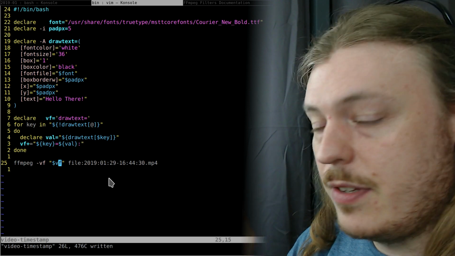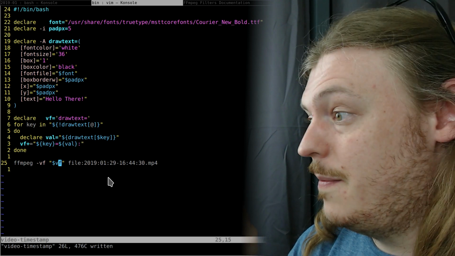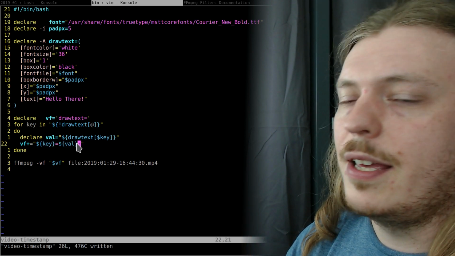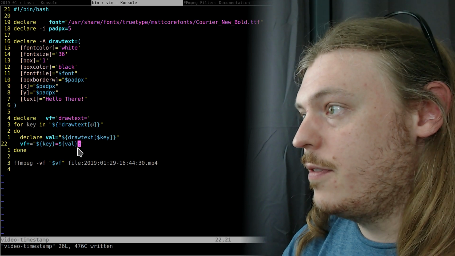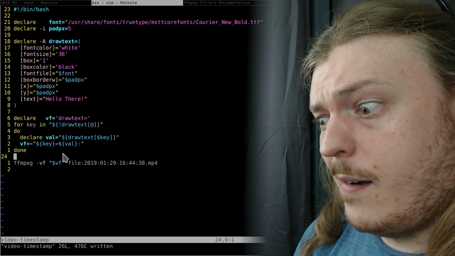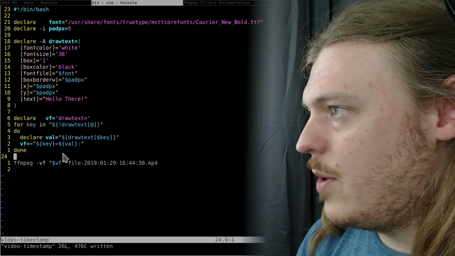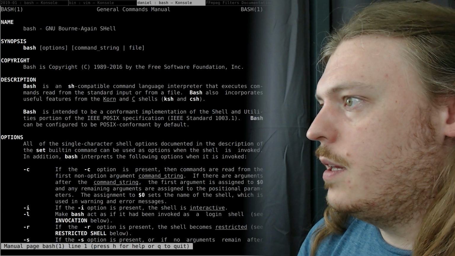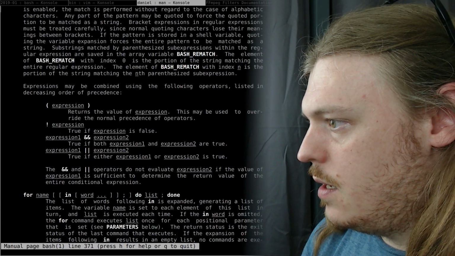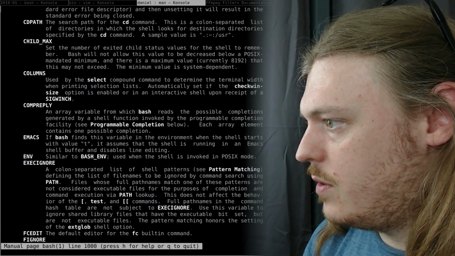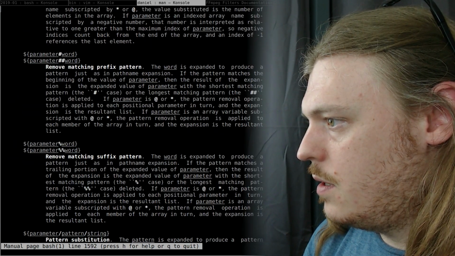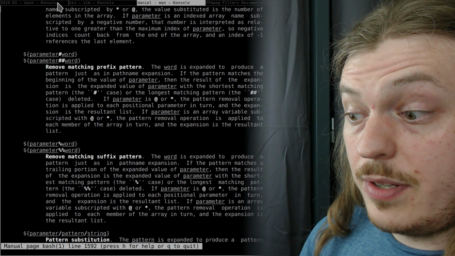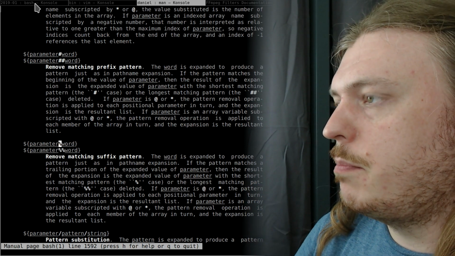Now there is something else that we need to do. The very last element will have a trailing colon, and we're going to need to strip that off. I can never remember if it's percent or hash. I always get it the wrong way around. Man bash. Where's expansion? There's expansion. Remove matching suffix. Okay, cool. So it will be the single percent.